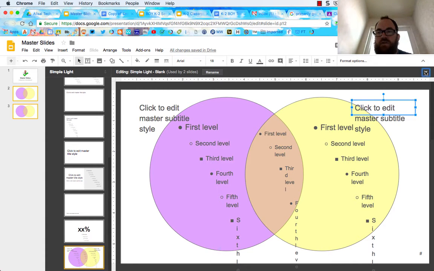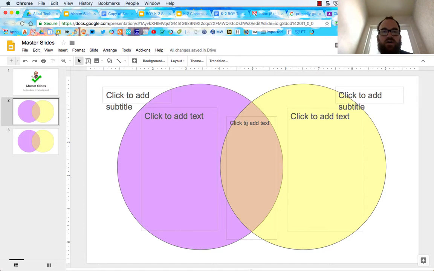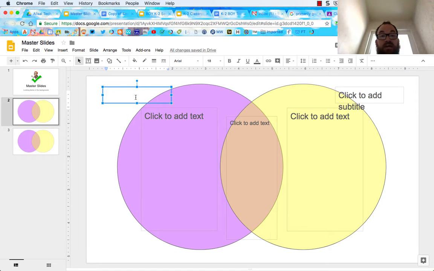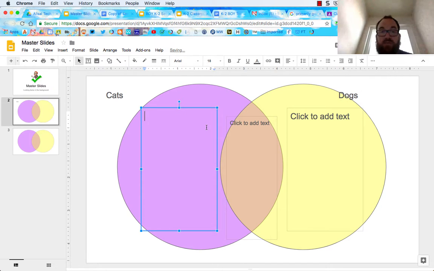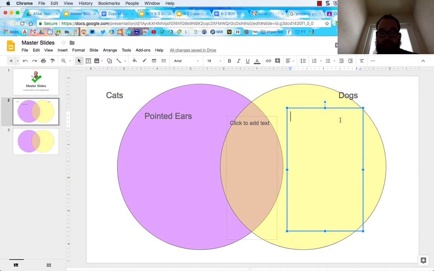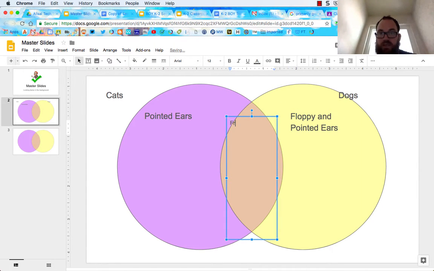So I'm going to hit this X over here. Now you can see here on my master slides that these Venn diagrams have these boxes that are already in there. You can still move the boxes around, but you can't move the circles around. So you can see as I'm typing in my Venn diagram, cats have what, mostly pointed ears, right? Dogs have floppy and pointed ears. I'm just making this up, not the best examples for this context, but they are both furry.